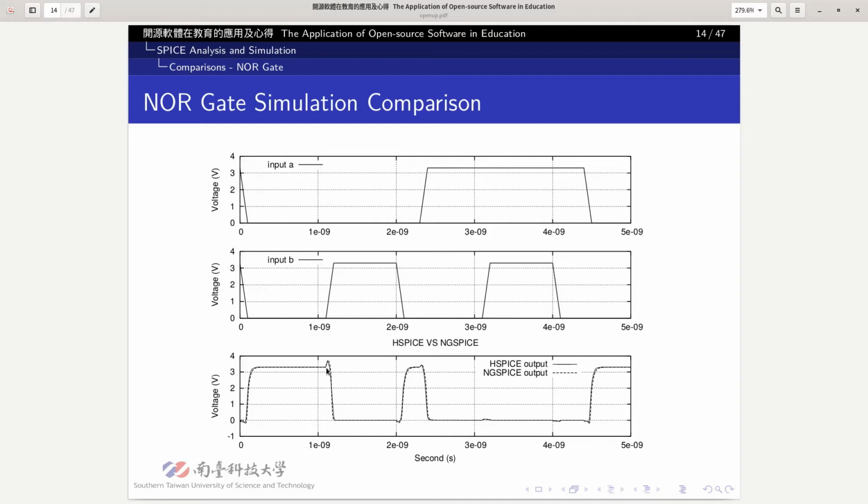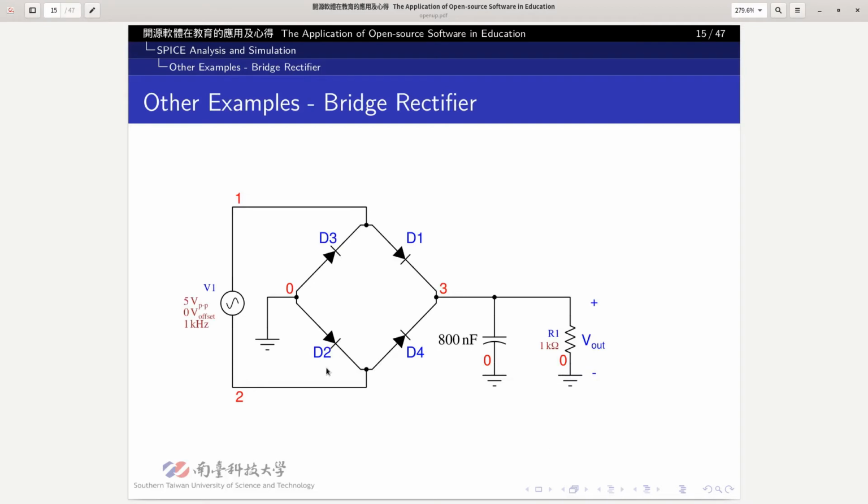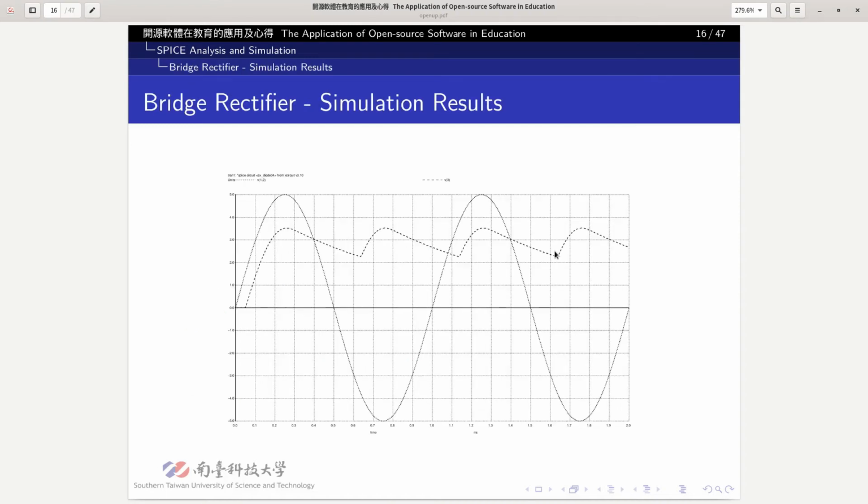There are other examples I have used in my course, and I will present another one like bridge rectifier. This is the circuit of a bridge rectifier, and this is the simulation result. Okay, so by using X circuit and NGSpice, we can use these two open source software to teach students how to run spice analysis and simulation.